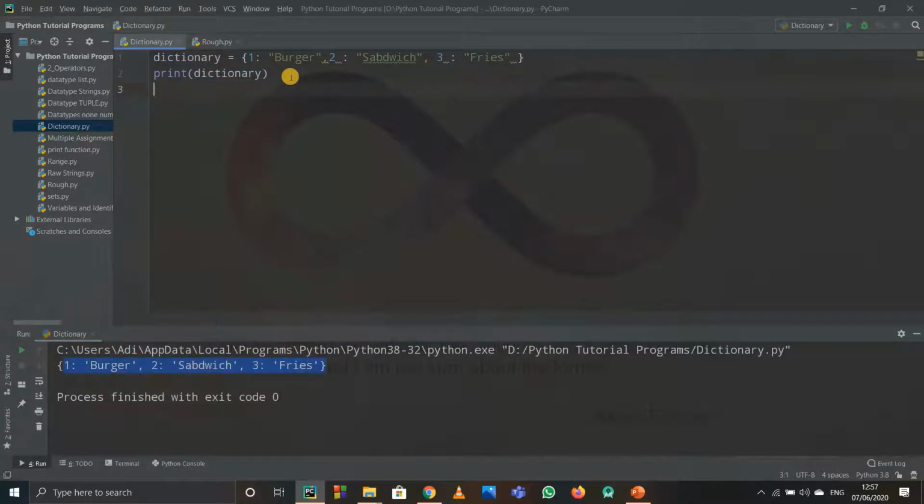The main use of a dictionary is that you can get the value of any particular element. Suppose there's a customer and he asks what is the second item on the list. You want the value of the second item, that is you want to print out sandwich. To do this you write print dictionary of, and as you did in sets for index accessing, in the same way you just write the key. The key over here is 2. Remember, 2 is not the index, 2 is the key. When you run this program now, you get sandwich as the output.